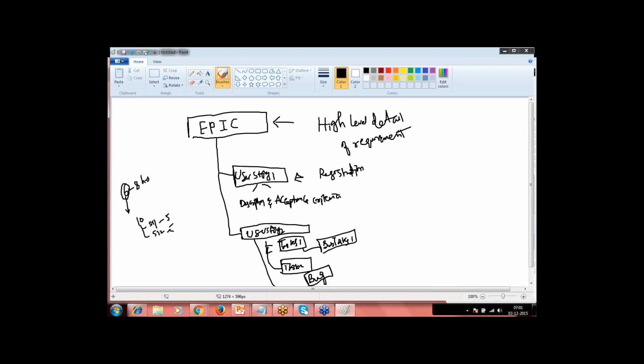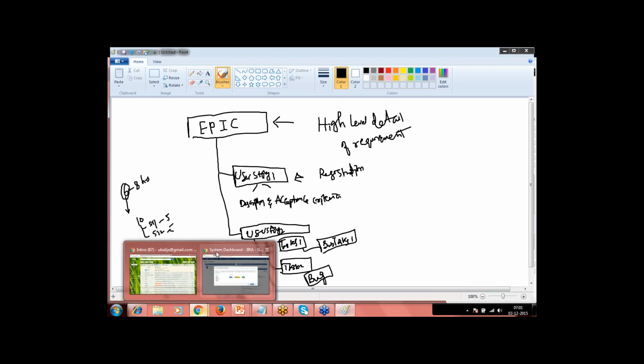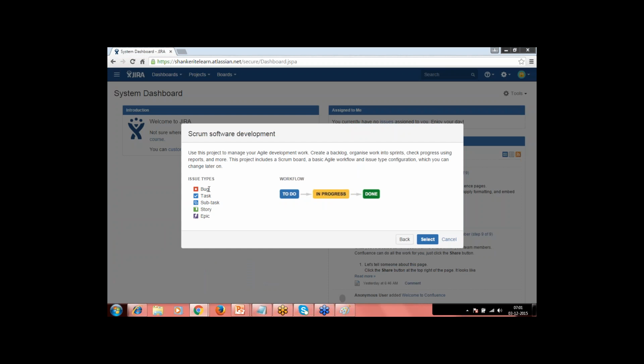So there is an issue type called bug, as you all can see on this. You can create a bug, you can create a task, you can create a subtask, you can create a story, and you can create an epic. Bug, I don't need to explain. Something that's not working as expected is what you can call a bug. And not only a test engineer, anybody can create a bug. Your product owner can create, Scrum master can create, developer can create, tester can create, technical writer can create, anybody can create a bug. Anybody who is part of this project can create.